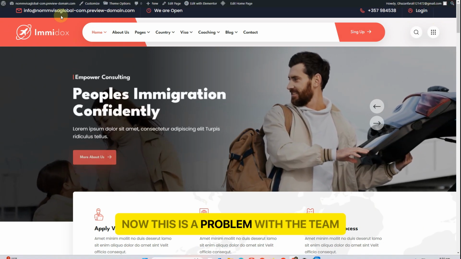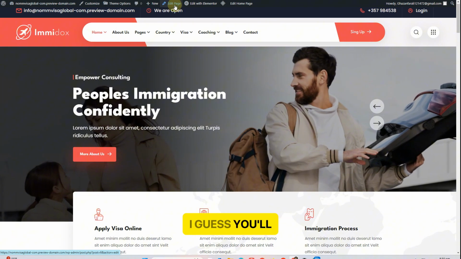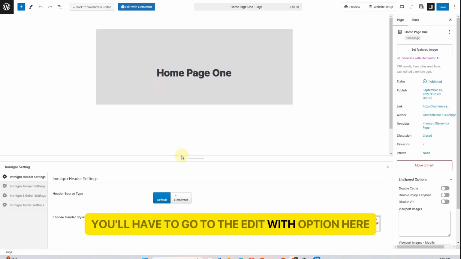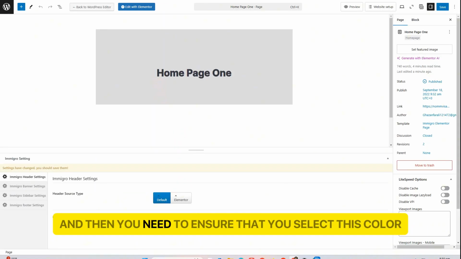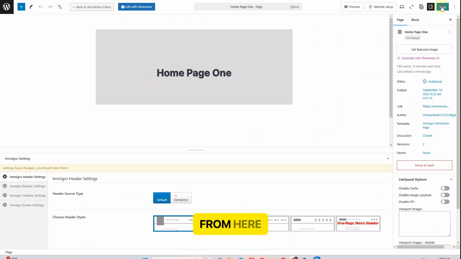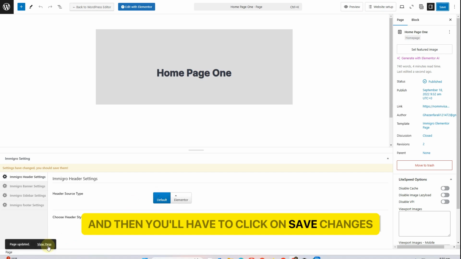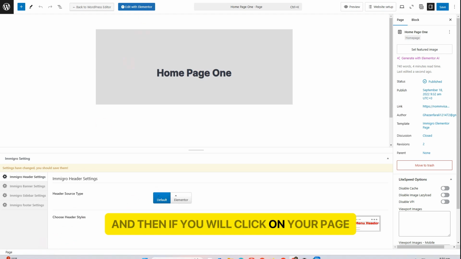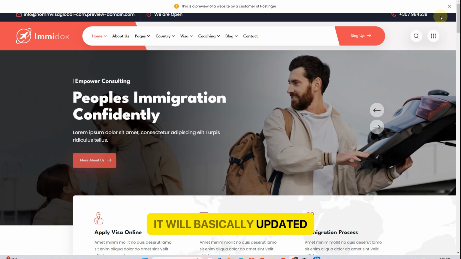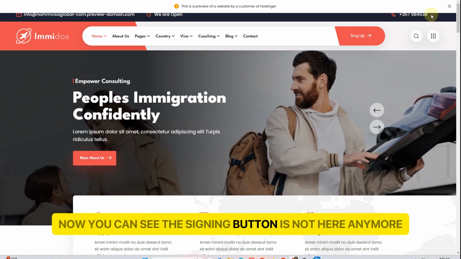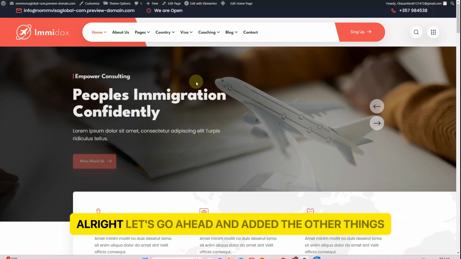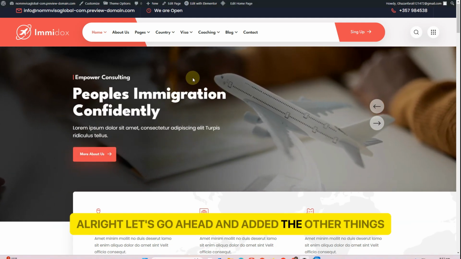Now this is the problem with the theme, I guess. Every time you will have to go to the edit page option here, and then you need to ensure that you select this header from here, and then you will have to click on save changes. And then if you click on view page, it will basically update it. Now you can see the sign in button is not here anymore. Alright, let's go ahead and edit the other things.